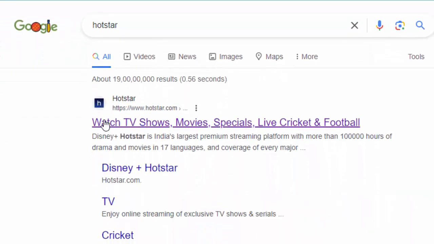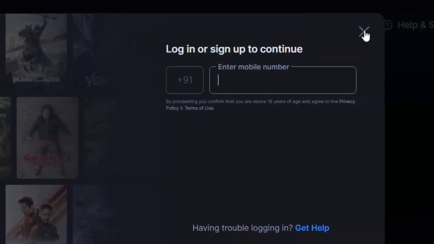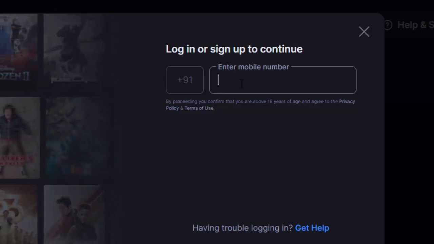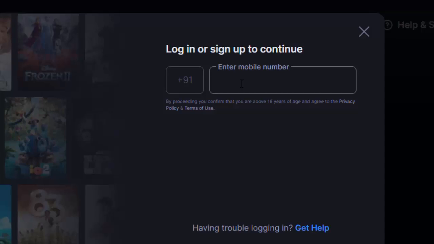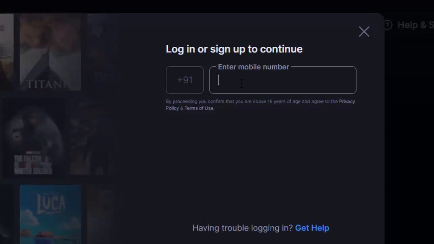Now select the first link, watch TV shows, movies, special like cricket and football. Select this link. After this guys, it will show you your guest ID option. Select the guest ID and now enter your mobile number. It will send you an OTP. Enter the OTP and complete the process.